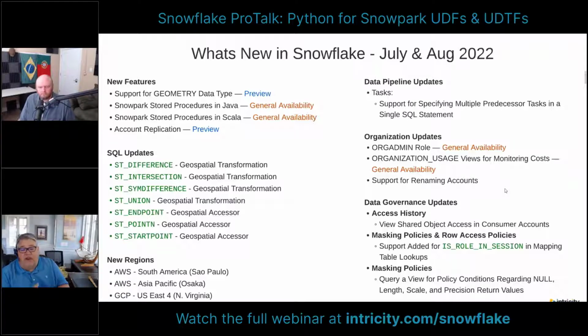Data governance updates: access history is updated, so views of shared objects are available. If we shared a secure view with a reader account or with another Snowflake account, we could go into access history and see anytime the secured view was queried from the share. We would see it in the base data objects, the base object access. So we haven't broken the security there; you can't use that to figure out what's behind that secured view, but we can see usage there through access history.